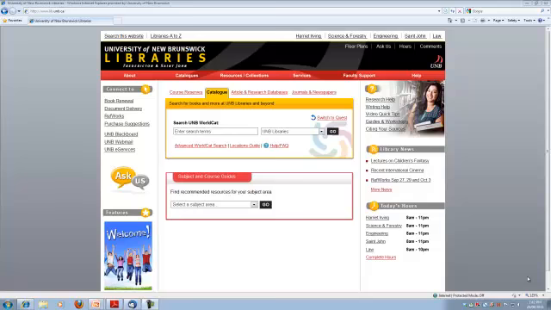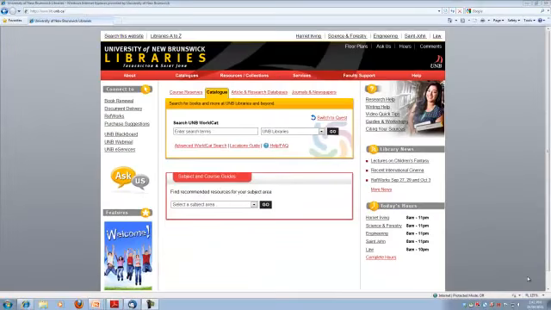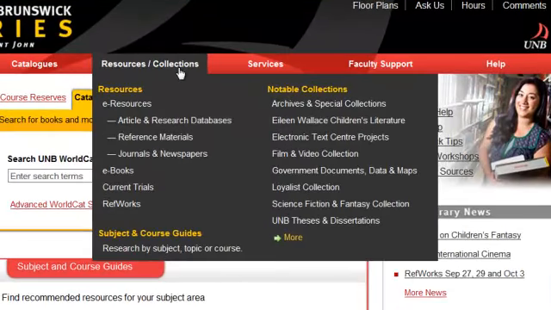In this tutorial we're going to take a look at how you would search for journal articles in criminology. We're going to start off at www.lib.unb.ca, the library's main homepage, where resources are scattered all over the place, particularly under this Resources and Collections tab. There's all sorts of things that you can access.